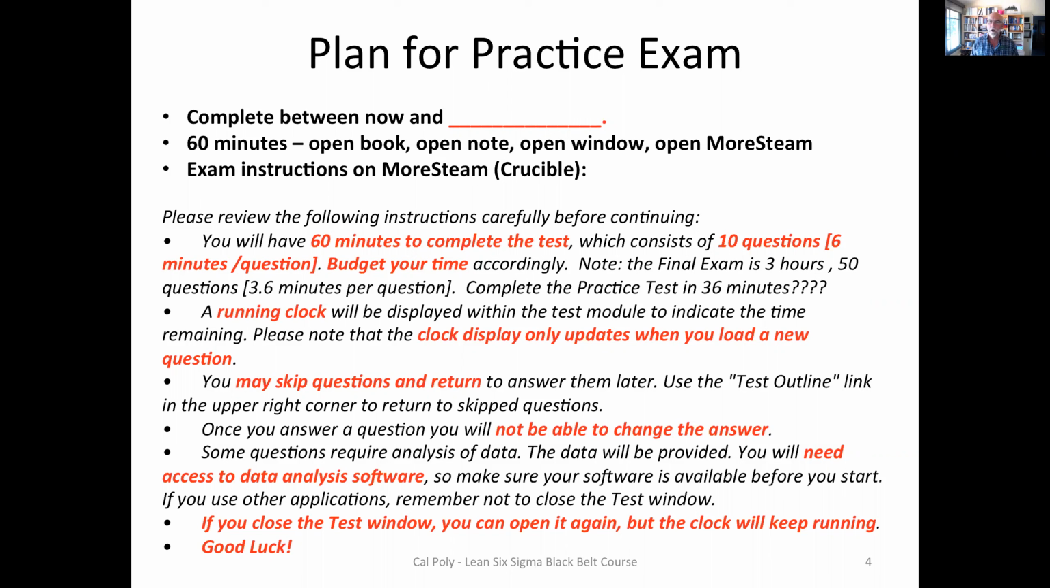But I want to make sure you note that the final exam is 3 hours and 50 questions, and it's 3.6 minutes per question. So what you might want to do is say, okay, if I can finish the practice test in 36 minutes, you'll have an equivalent takt time to what you have to do on the final exam. So if it's taking you longer than 36 minutes, you might want to think about whether you need a little bit more practice, whether you've gotten your routine down on answering those test questions.